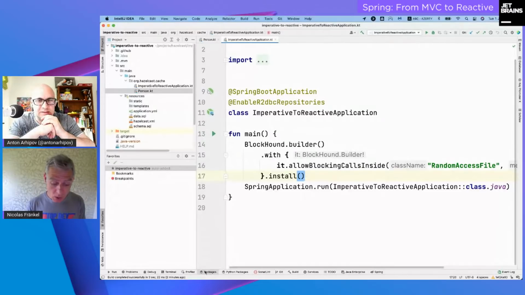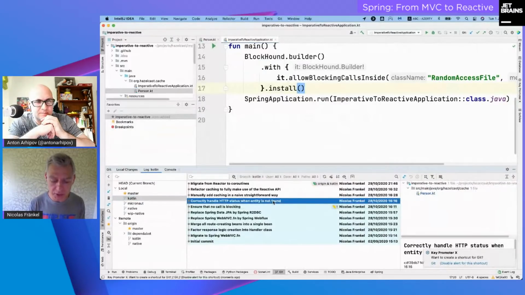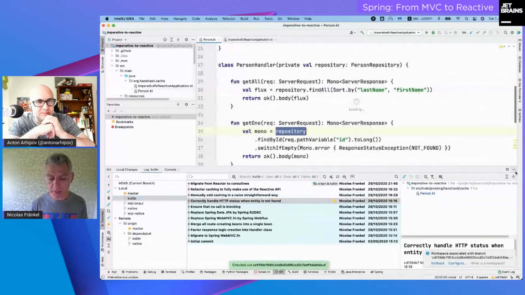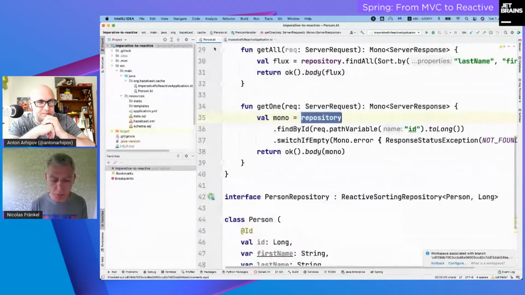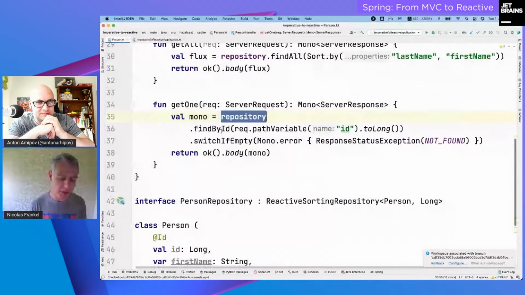Okay. Now, the next point is actually, I want to add a new capability. I want to do something that I didn't do before. If I request an entity that doesn't exist in the database, I want to return a 404. You might ask, why a 404? I have no clue. I'm not a REST expert. 404 means not found. I think it's a good idea.